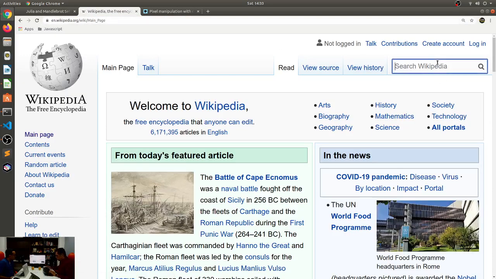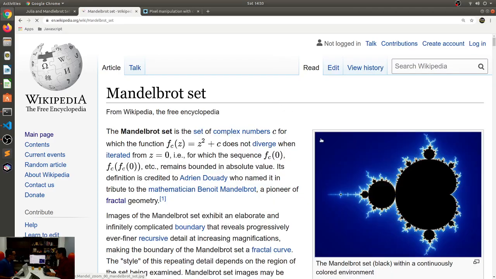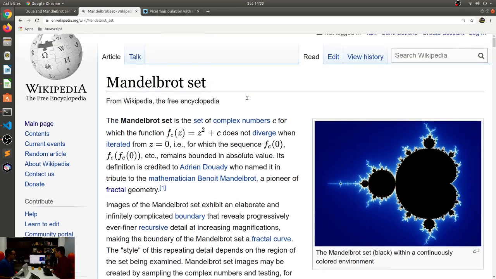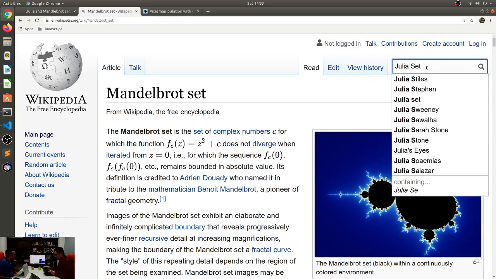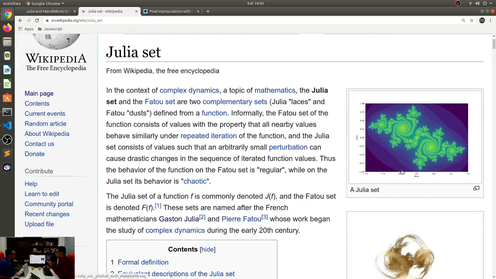I'm just going to open the Wikipedia page. All right. So this is what the Mandelbrot set will look like. This is the famous Mandelbrot set brought on by that very famous function where f of z plus 1 is equal to z square plus c. But we are actually going to start off with Julia sets. All right. And so this is a Julia set.